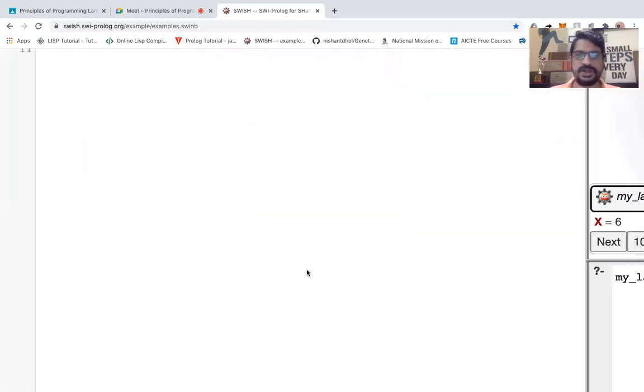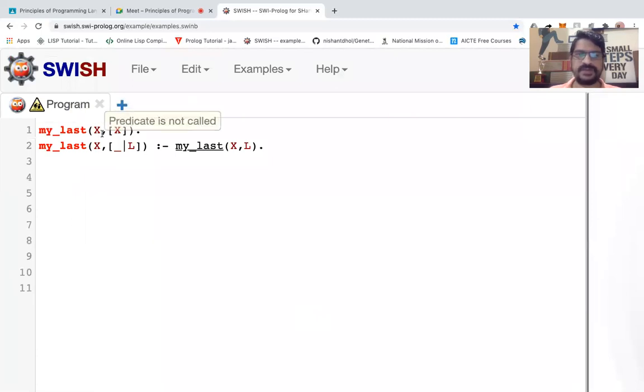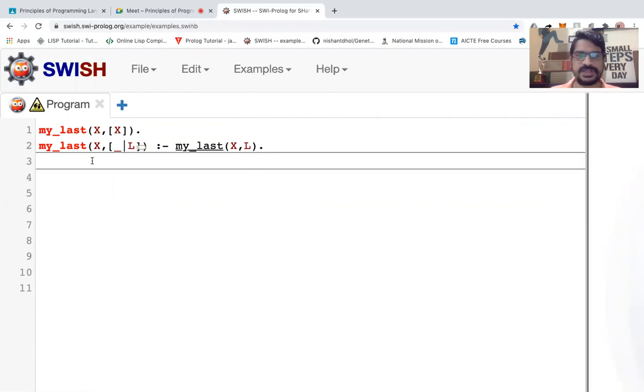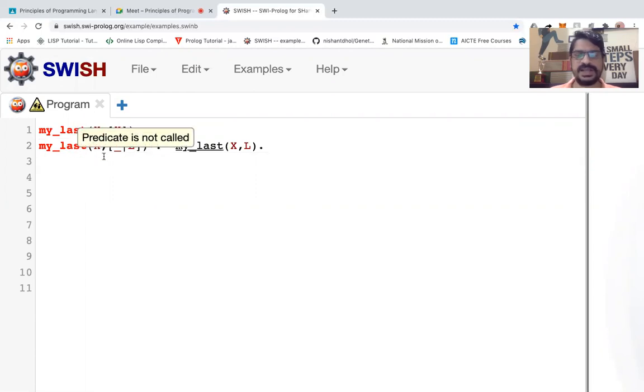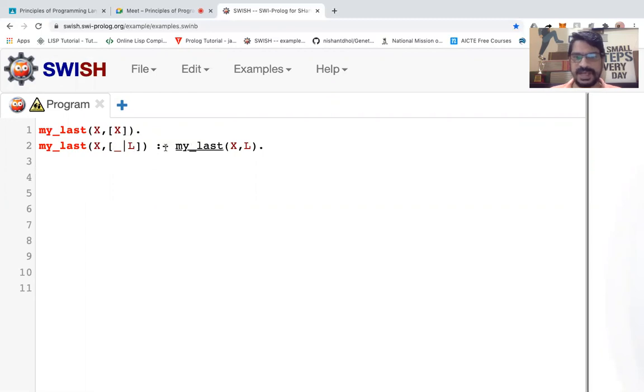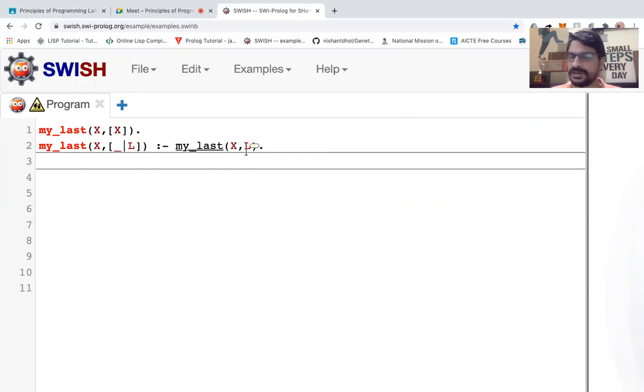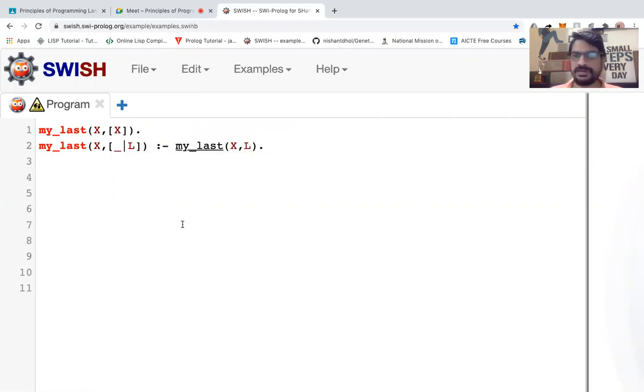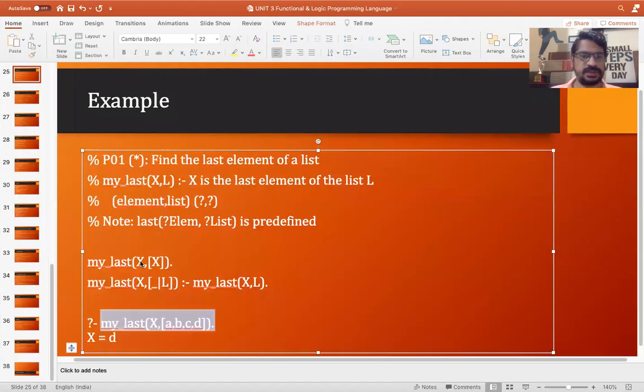Now what is the logic? The logic is written here. First, we have to define what we want to do. Then we have to define the logic. The logic says that X is the last element of that particular list L if X is the last element of L. So this is how we can do that. Let's go to other examples.